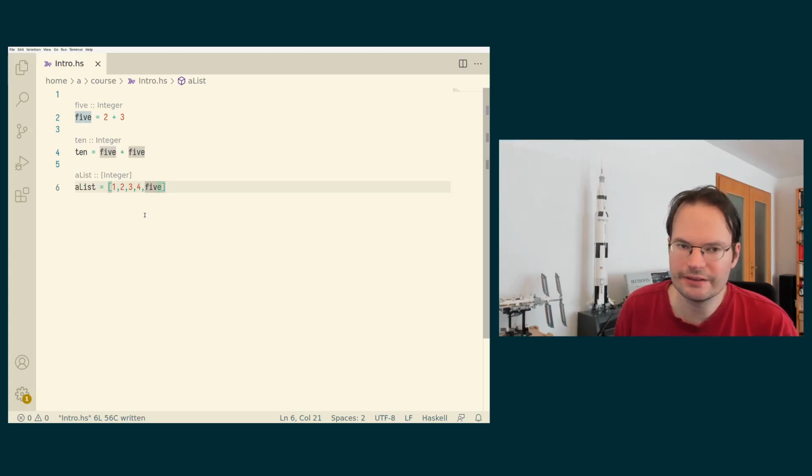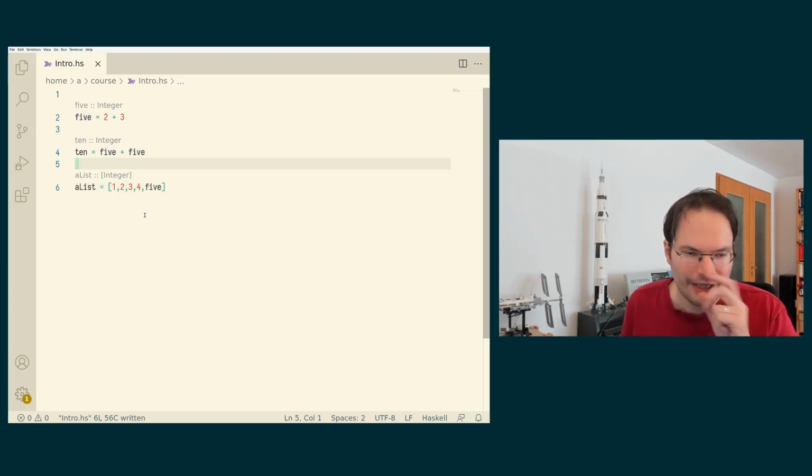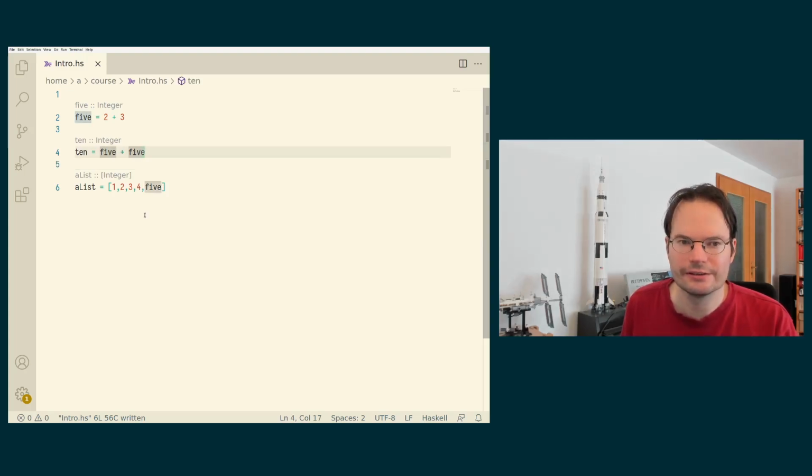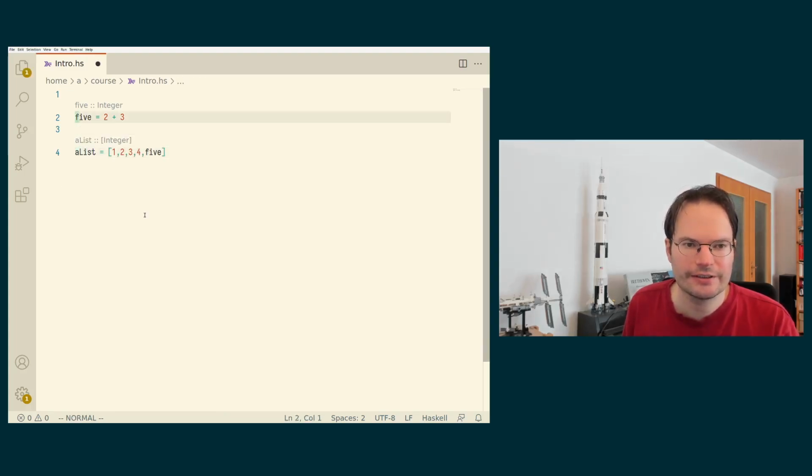And we can see that we can reuse 5. In fact, we don't even have to define something before we use it in Haskell. So there can be only a single binding for a single name in the entire source file. And Haskell is actually allowing us to put them in any order. So I can define 10 to be 5 plus 5 before I actually define what 5 is. That is perfectly fine. Okay.